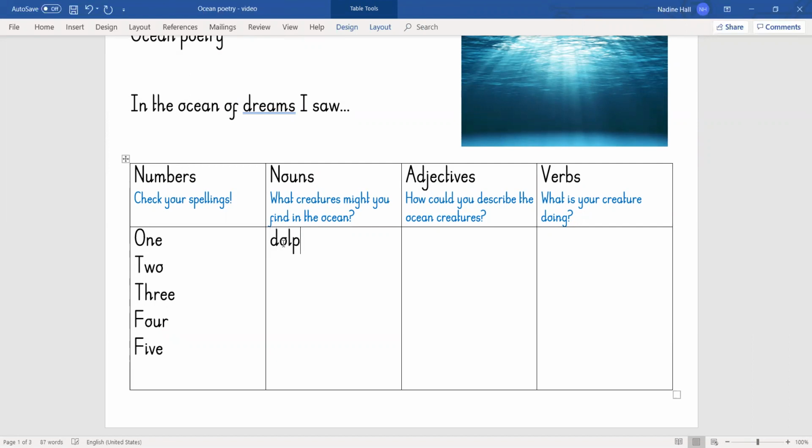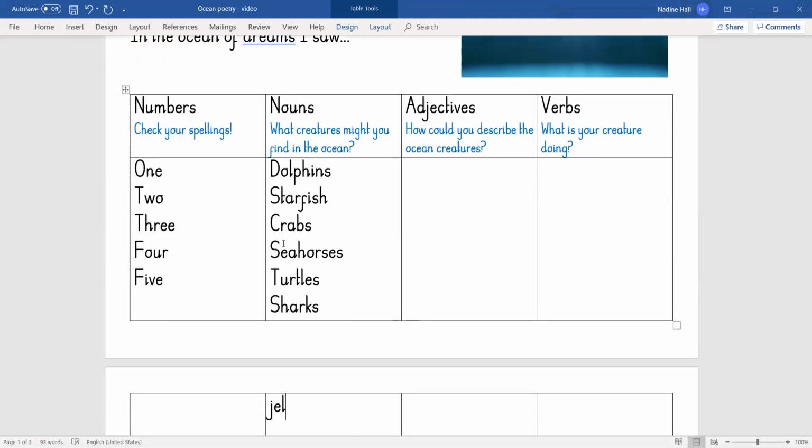So what kind of creatures might we find in the ocean? We've already used dolphins. We could have starfish. We might find some crabs in the ocean, or seahorses. They're lovely, aren't they? Turtles, gorgeous turtles. Sharks, something a bit scarier. Maybe jellyfish. Okay, so there's lots of things we could find in the ocean. And then adjectives to describe them.